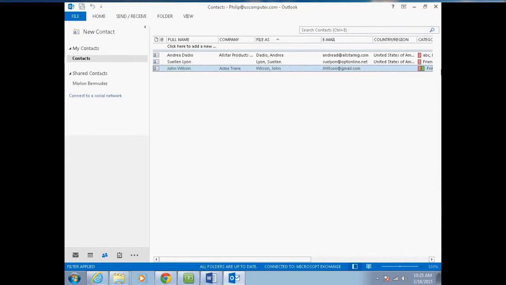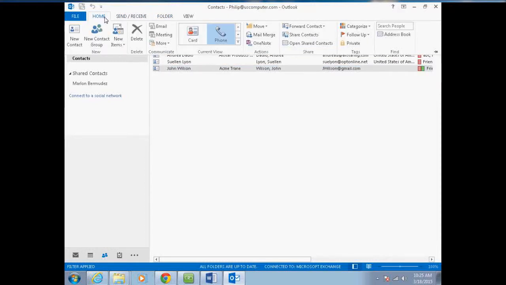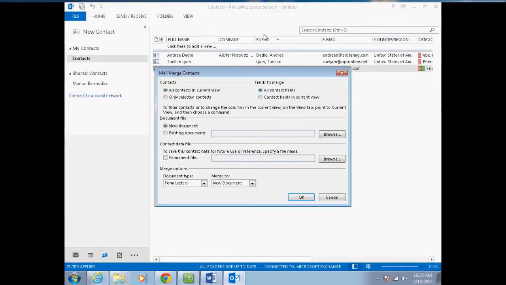The reason I went through this with categories is because if you're going to do a mail merge and you only want to send it to the friends category or to the prospects category or to the business category, then you need to categorize them first, narrow it down by category, and then in your home tab in your email, you have a mail merge choice. When you click on mail merge here, notice the default is all contacts in the current view. So in other words, if we do a mail merge from here, it's only going to merge the ones that are listed as friends, because that's the one in the current view.